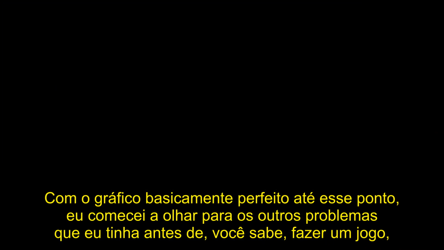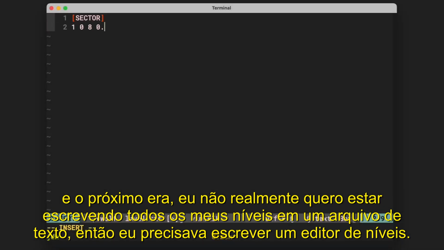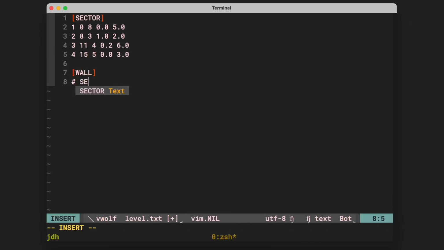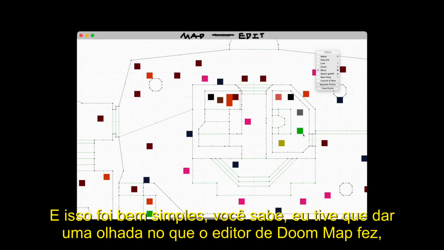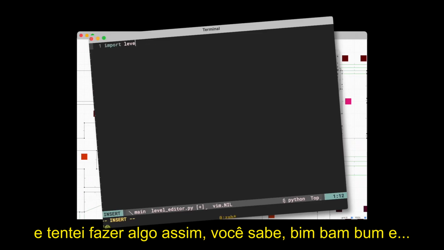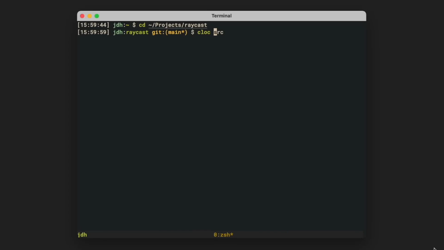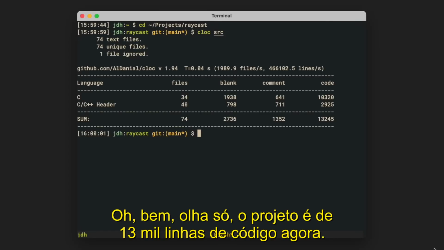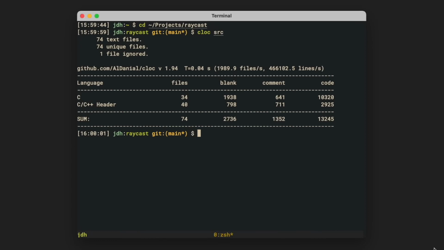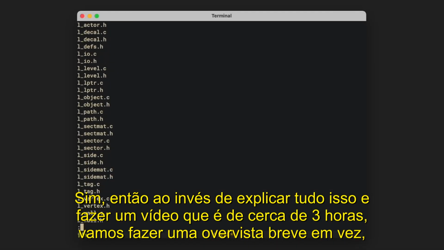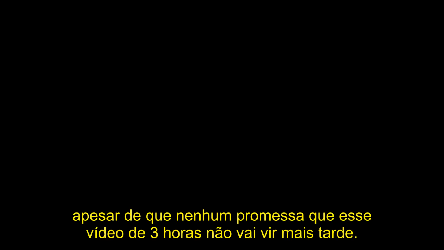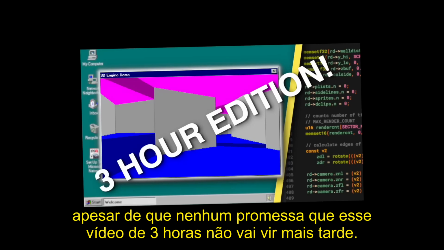With the graphics basically perfect at this point, I started looking at the other problems that I had before I could make a game. And the next one was, I don't really want to be writing all of my levels in a text file, so I needed to write a level editor. And this was pretty simple, I kind of just took a look at what the Doom map editor did, tried to do something like that, bim bam boom, and... Oh, well, would you look at that, the project is 13,000 lines of code now. Yeah, so rather than explaining all of this and making a video that's about 3 hours long, let's do a brief overview instead, though no promises that 3-hour video won't come later.